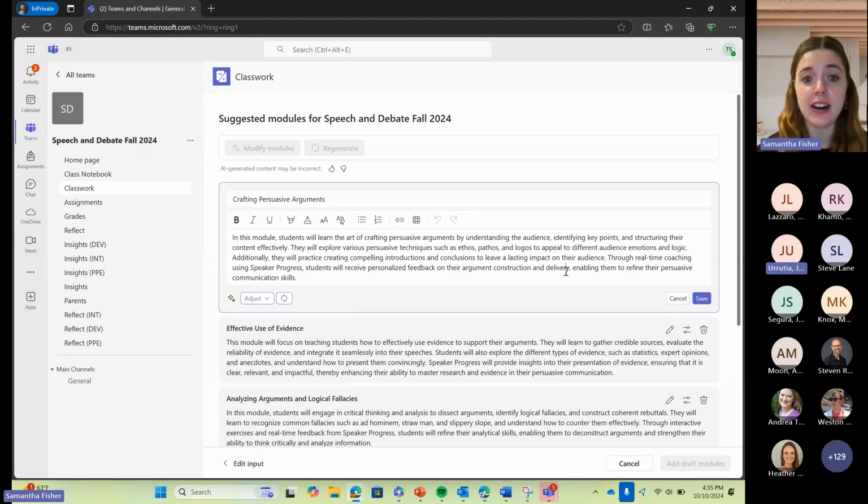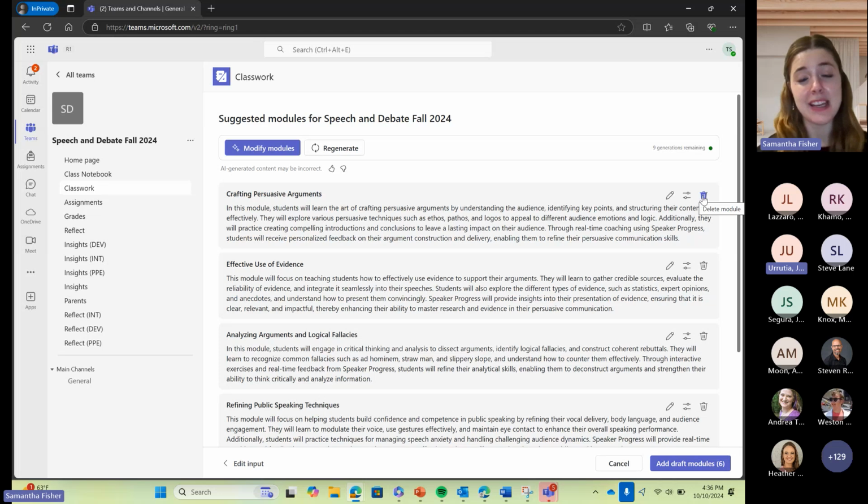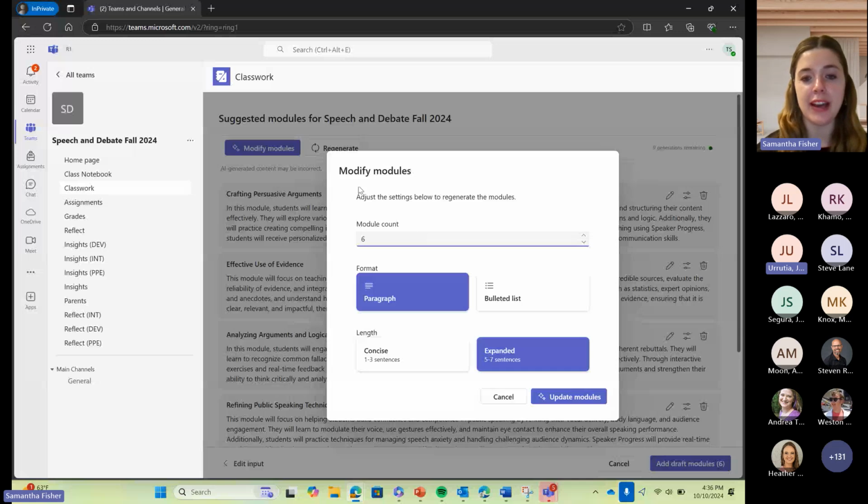But there's things I can do there. And then I can also just edit it myself if I want to. Also, if I don't like any of these, I can delete the module. So I absolutely don't have to add any of these to my class. But let's also show what modifying them looks like.